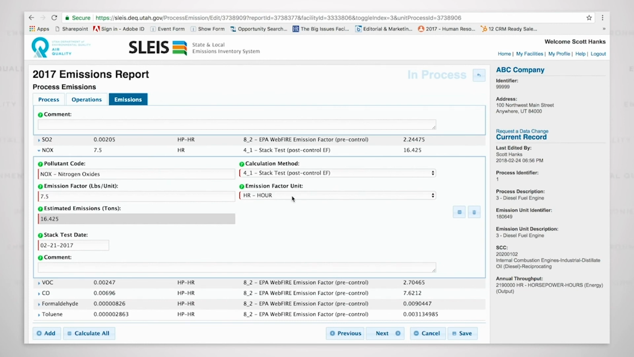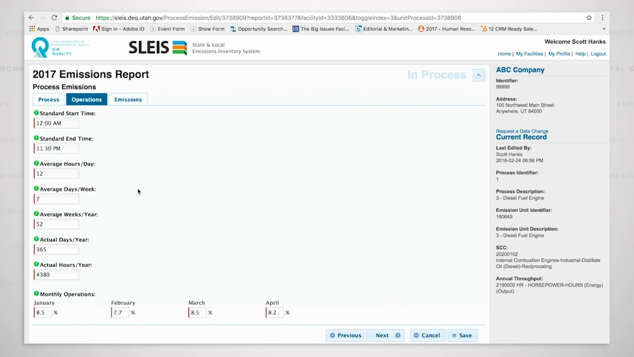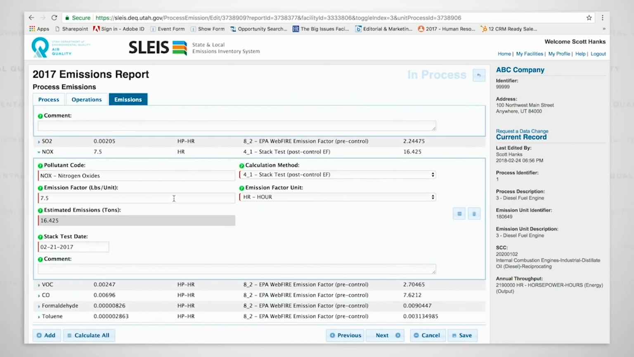Now, the hours that are being used in this calculation are on the operations tab. This 4,380 hours are being used to calculate the NOx on this emissions tab in conjunction with the 7.5 pounds per hour emission factor that was derived from a stack test.